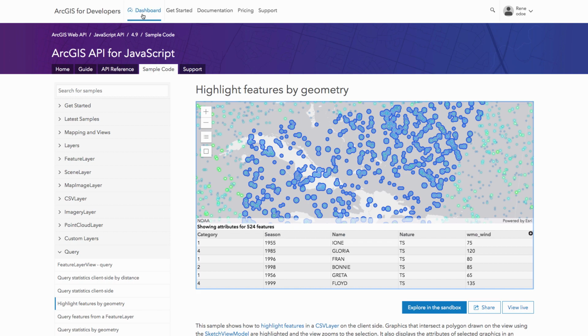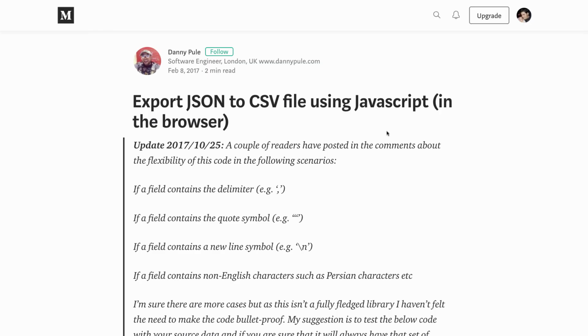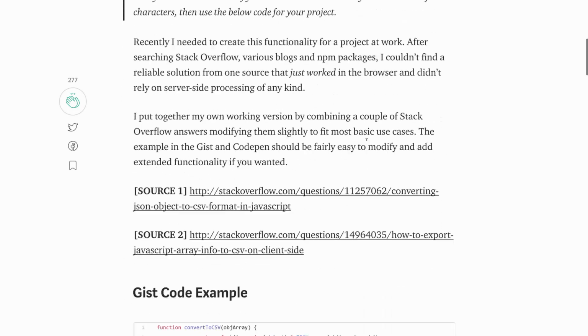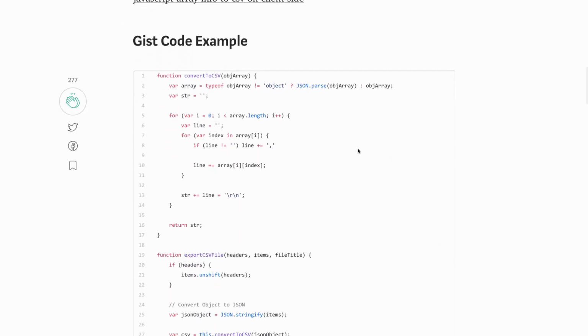But like any good developer, I'm incredibly lazy, so I'm going to borrow this fella's Medium blog post about exporting JSON to CSV. He's got a couple of nice gists in here. Basically, there's a function that does the parsing of the JSON, converts it to a string, and that creates a CSV file.